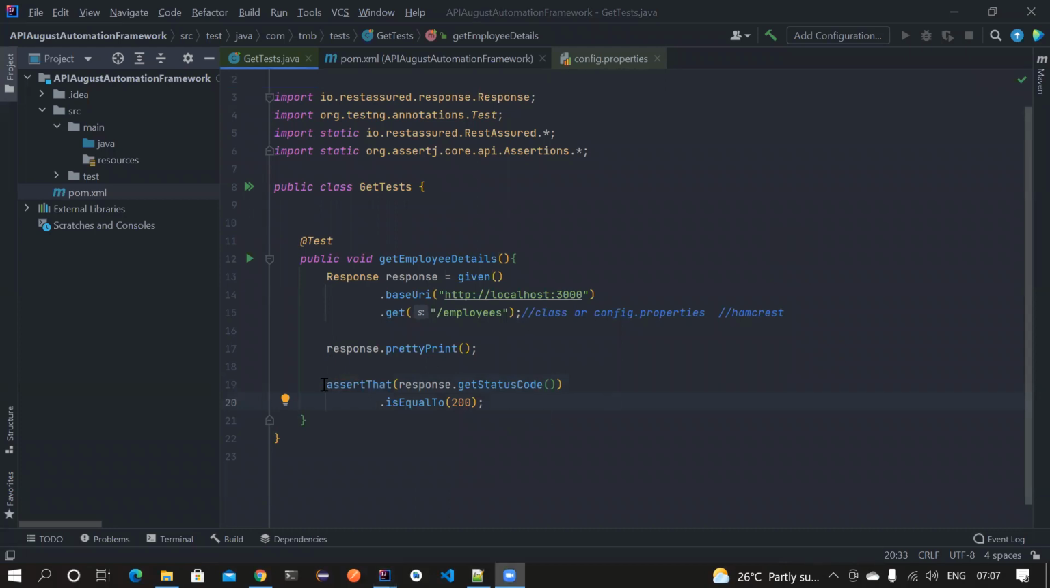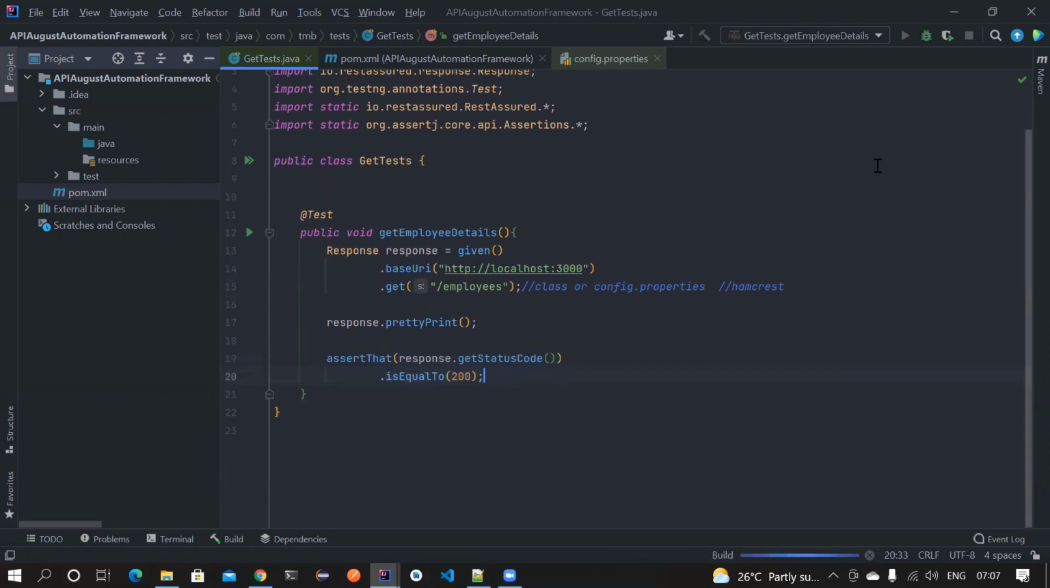Okay, so this is how we can do the assertions. Let's try to run the test and see what's happening.